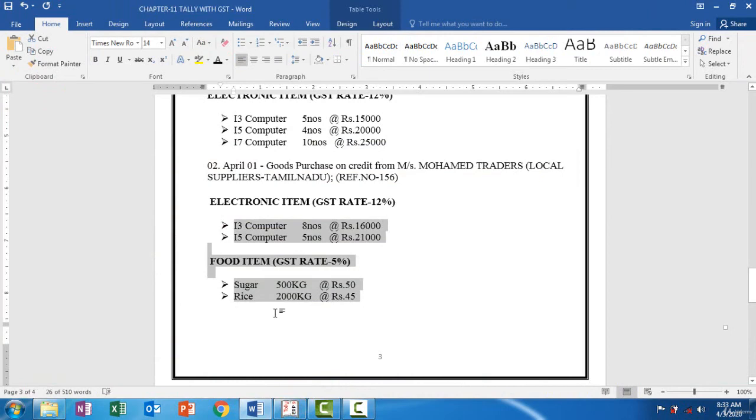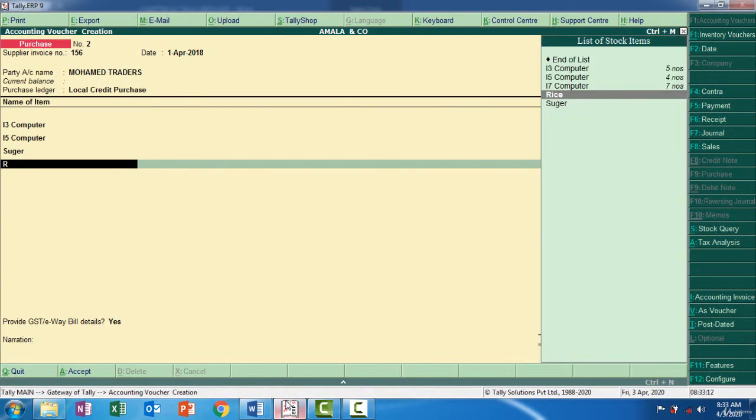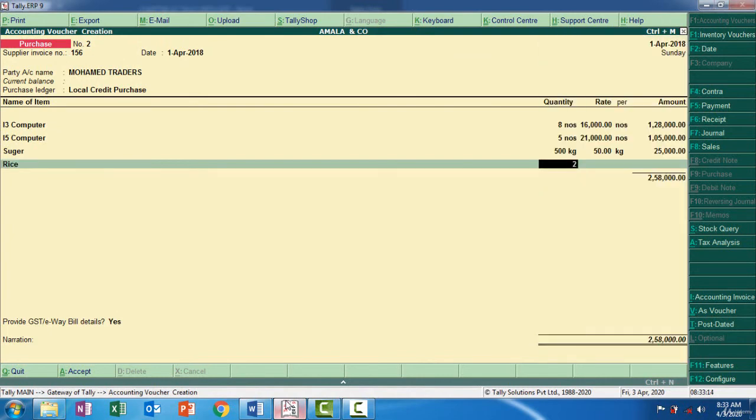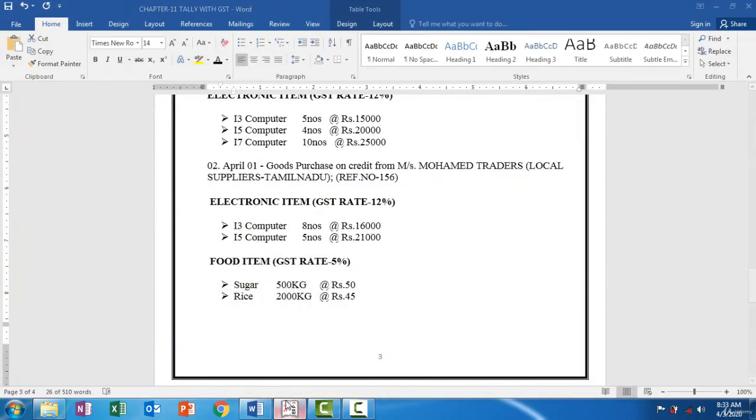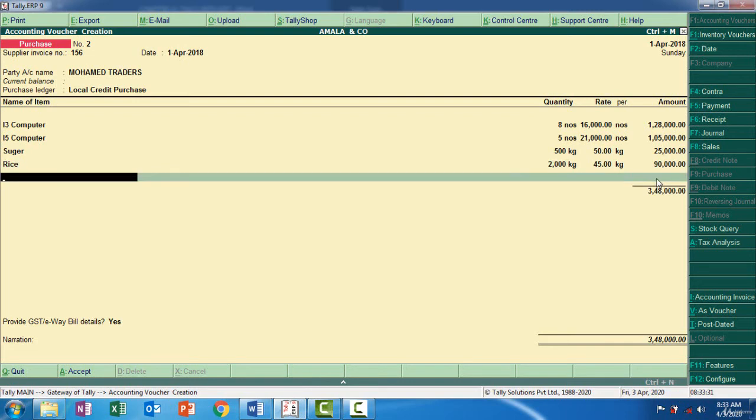And rice, 2,000 kilograms. I'm going to type rice 2,000 kilograms, and each 45 rupees per kilogram, right? And then we have to calculate the total value of the purchase. So I'm going to press enter, then press enter again.